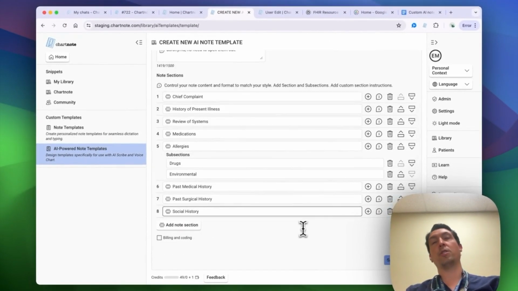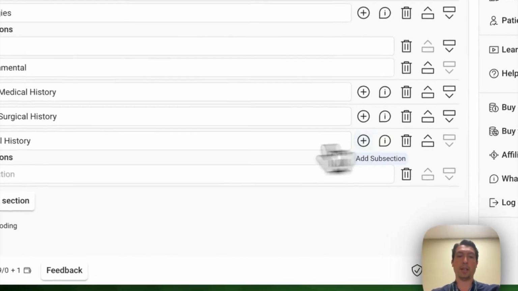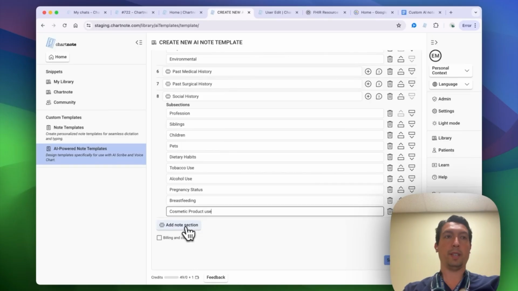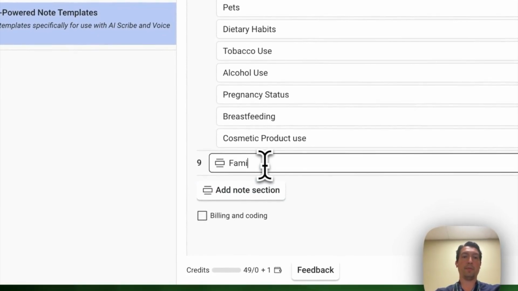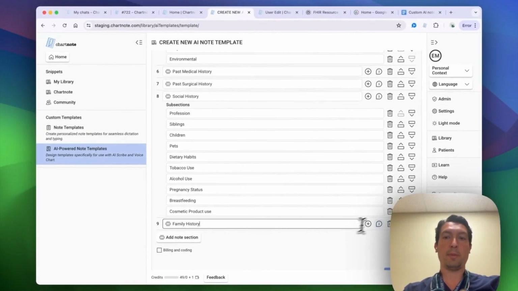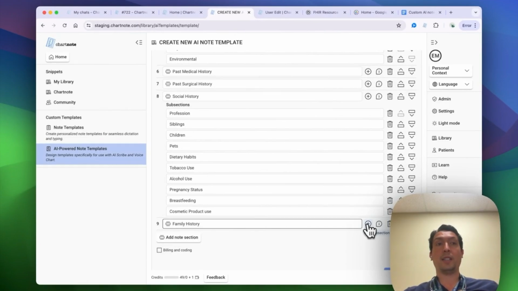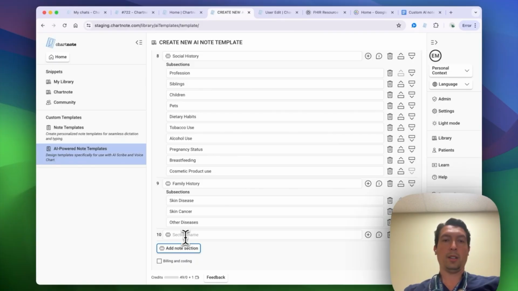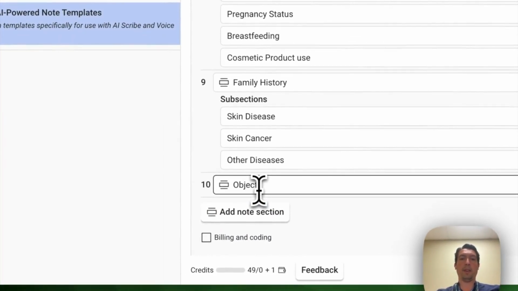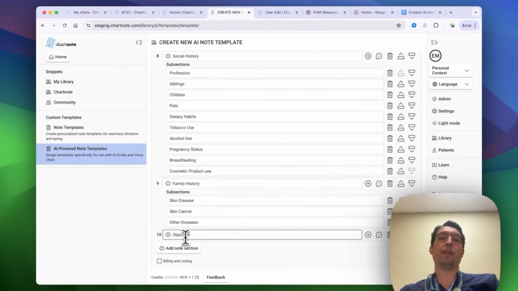Here's another example. In social history, I really want to get to know my patients, and I ask them about their families, their pets, products they use for their skin, any makeup, so I'm going to add all these sections. Okay, another section for family history. And here I want to add a subsection for specific skin diseases, if there is any history of skin cancer, and then another subsection for other diseases. Here in objective, I'm going to add vital signs, physical exam, lab results, and pathology results.